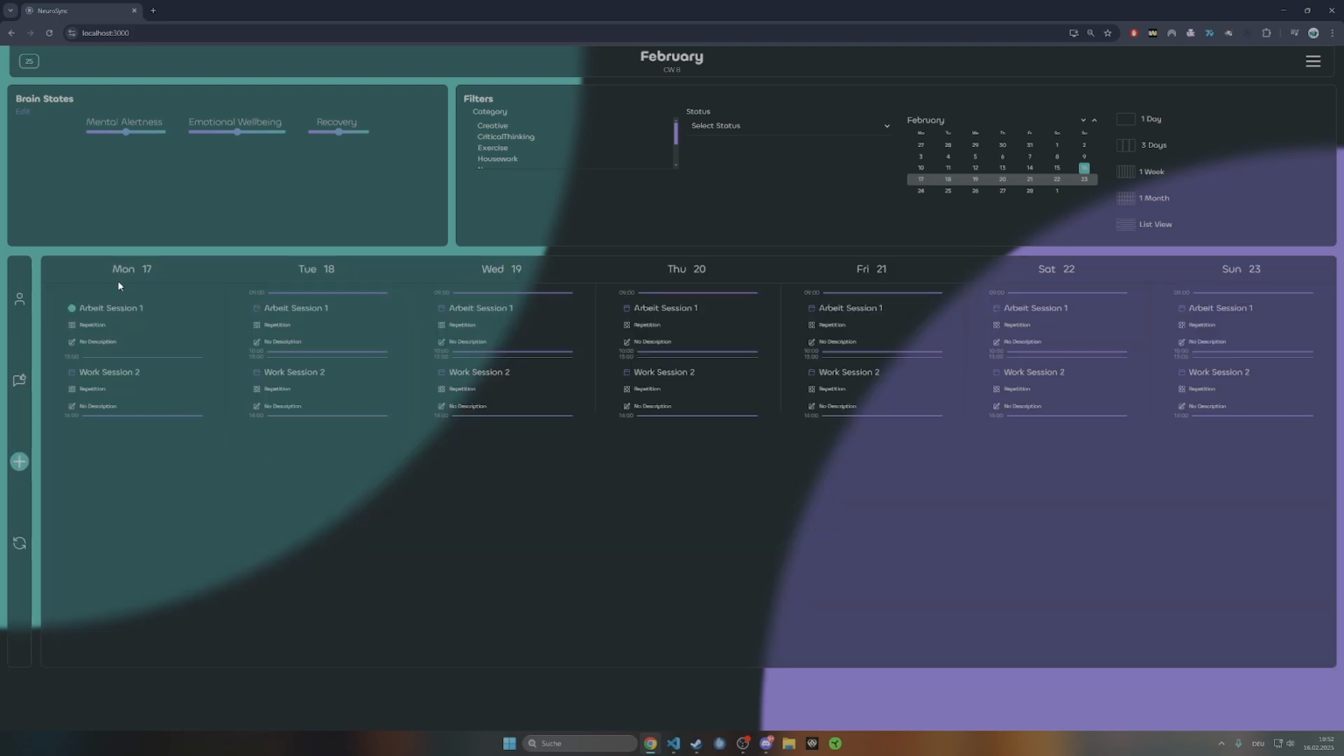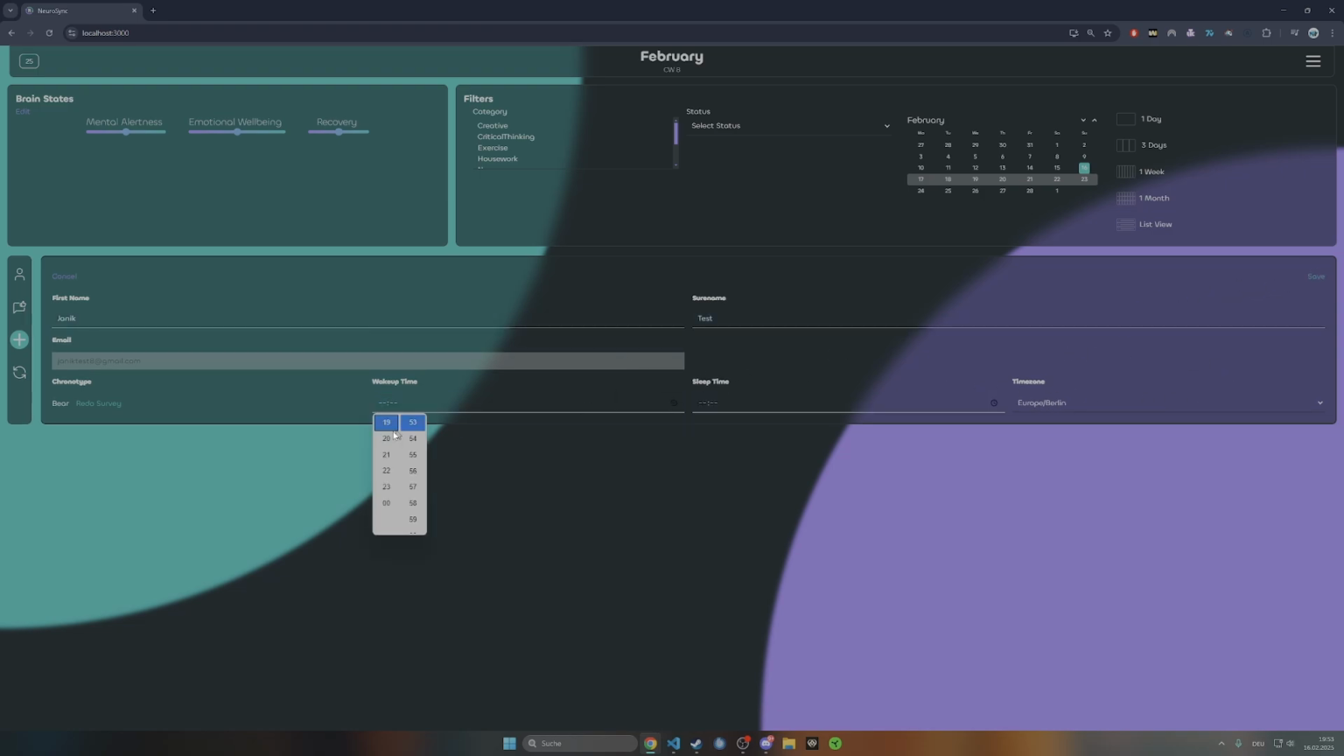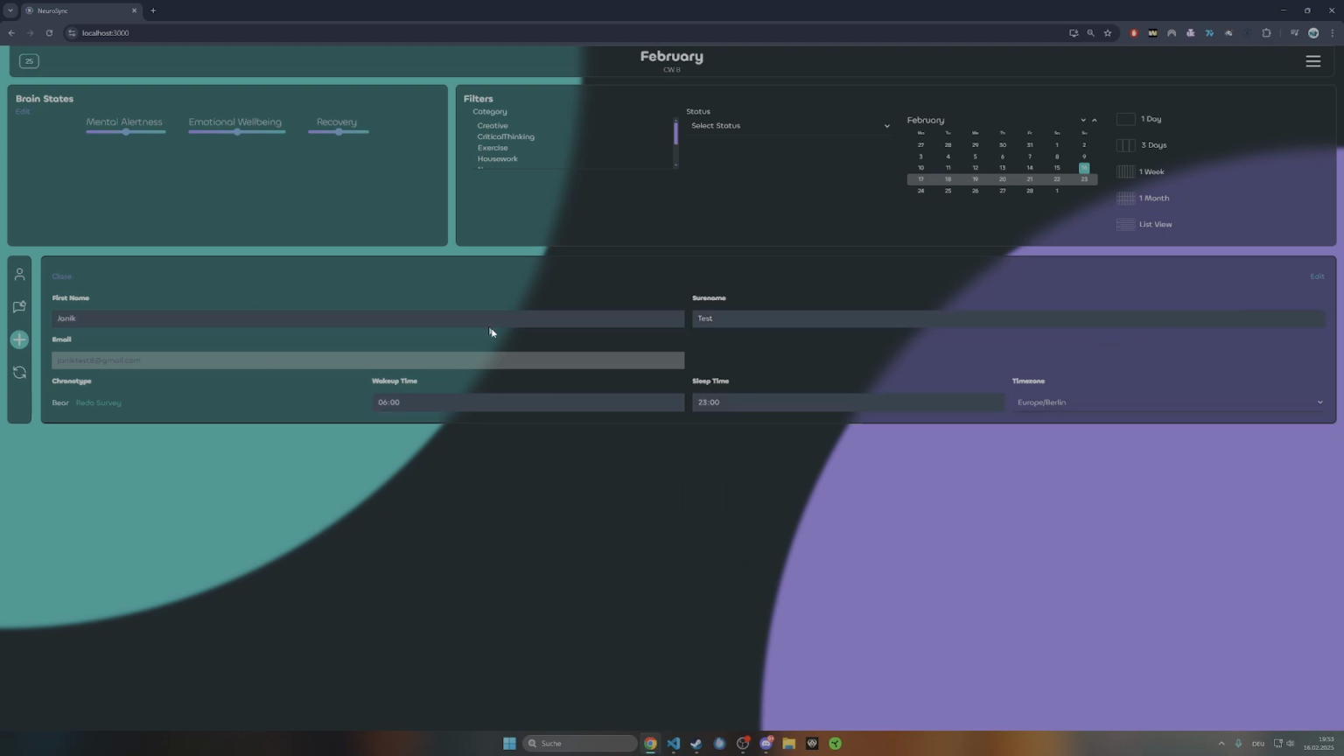Before we can run the scheduling algorithm, we're going to head over to the user profile icon, and we're going to see that our wake up and sleep time and maybe our time zone are not correctly set. So let's hit edit here and add your local wake up and sleep time. You won't be able to use the scheduling algorithm if you have not set these values. All right, so now I've saved them. And also here, if you want to change your chronotype or there was something wrong, you can always redo the survey here.